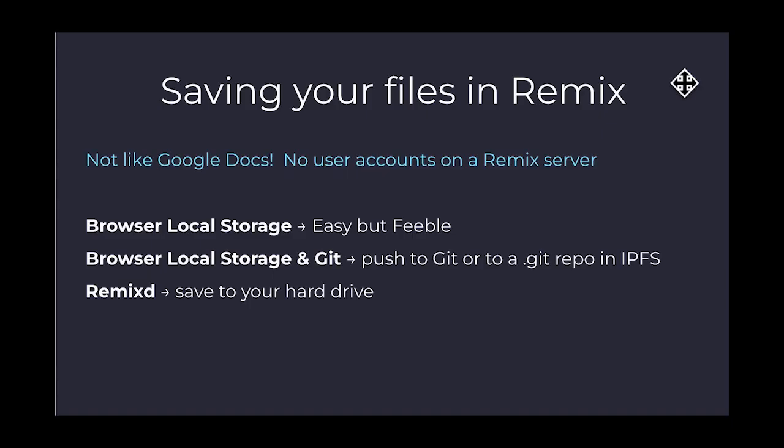In Remix, it's essential to know where you're saving your files. It's not like a Google Doc. There are no user accounts on a Remix server, so you have to know where they're being saved.